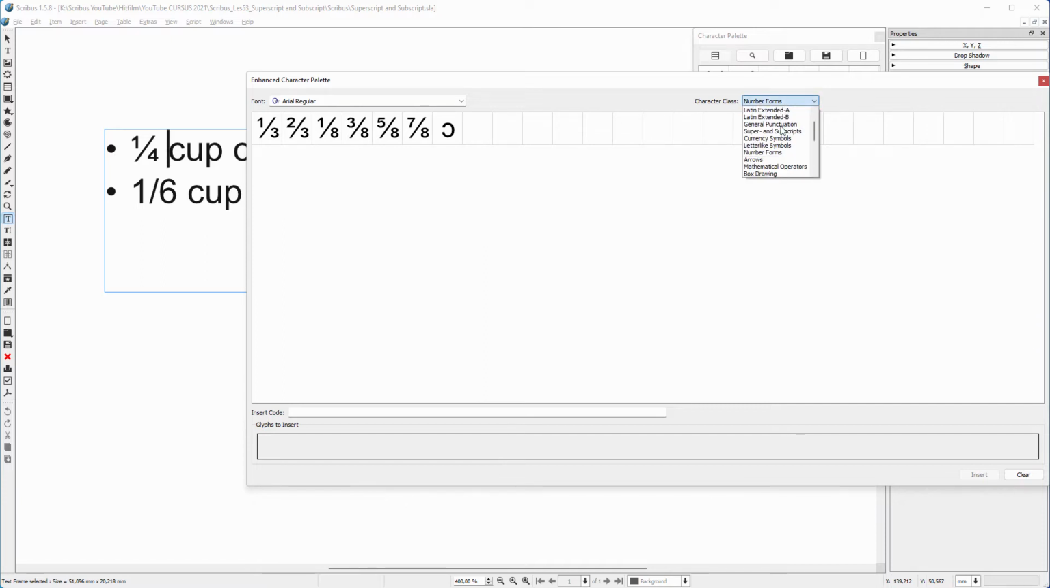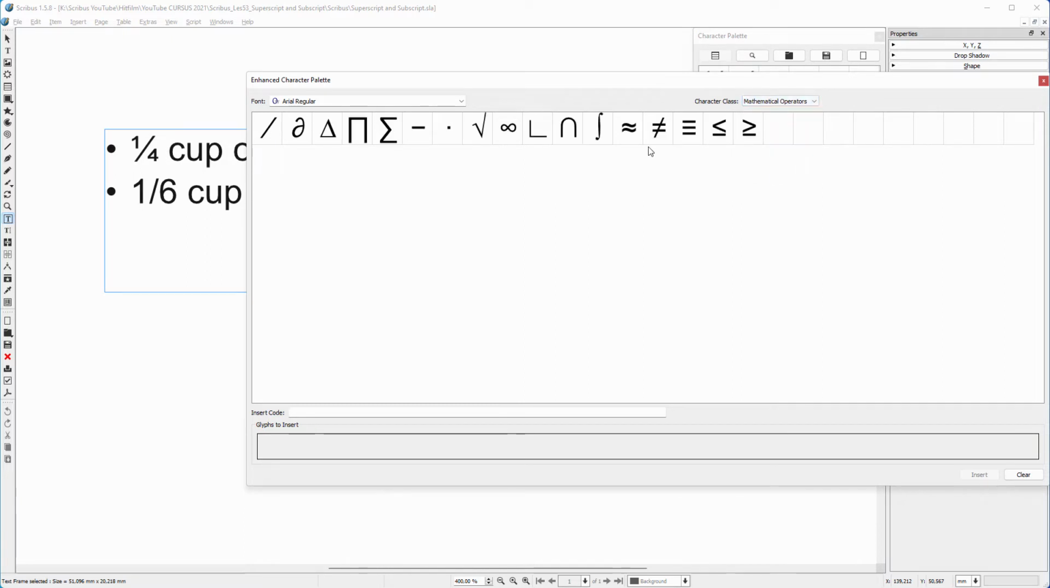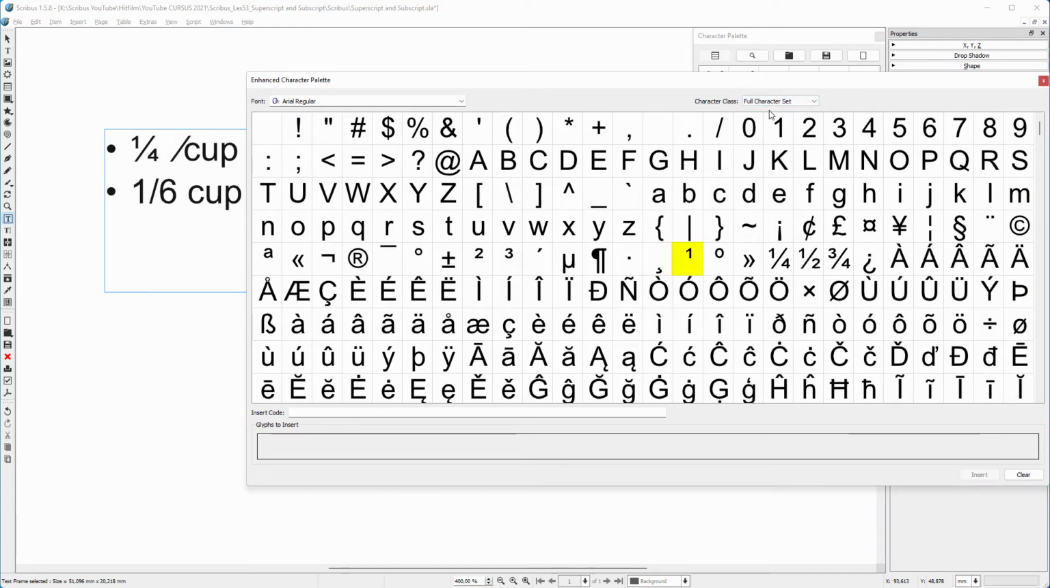In mathematical operators, I can find the division slash. I double-click on it. I will insert it on the same sentence of the real glyph. I click on Insert. Now I need a 1 for the numerator, and a 6 for the denominator. I see there is a 1 as a numerator. I double-click on it, and insert it.